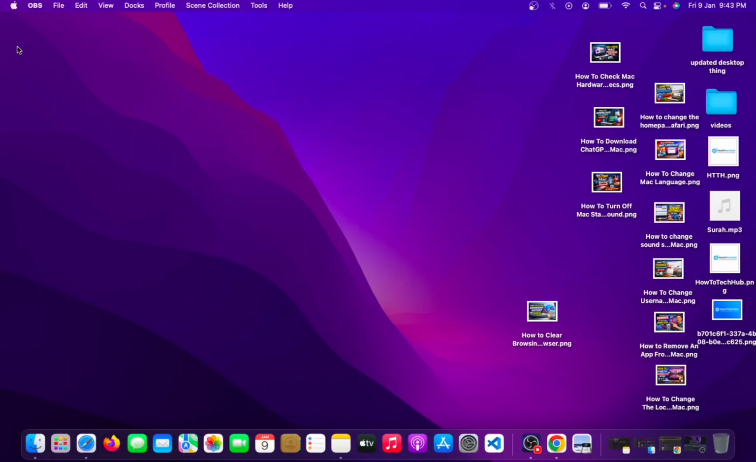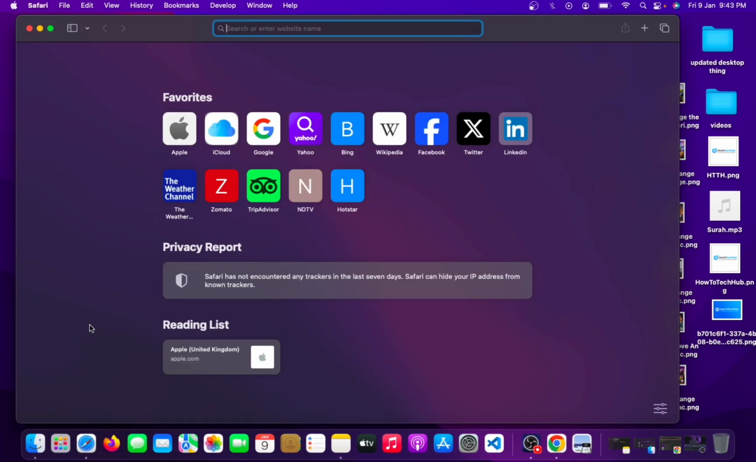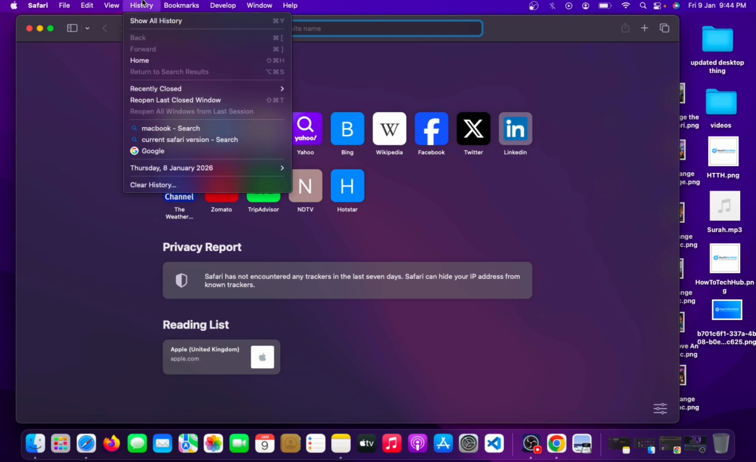In today's video, we are going to discuss how to clear browsing history in Safari. Let's start the video. First open your Safari browser. Now on the top you can see here History. Just click on History. Under History click on Show All History.